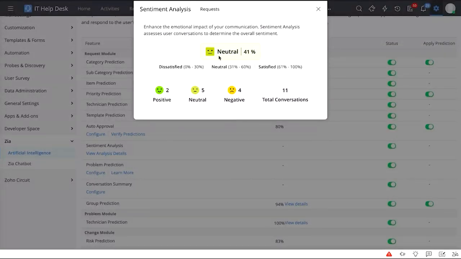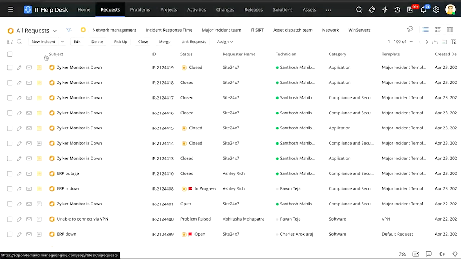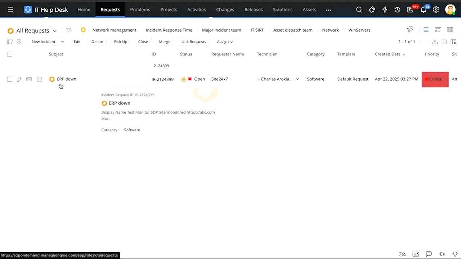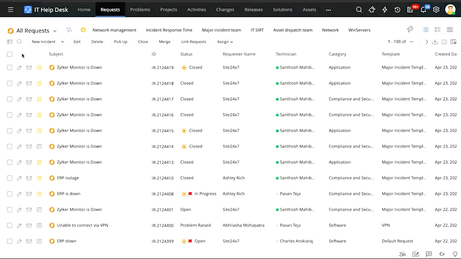So when you're in your ticket in the request module, let me just open a sample request just to give you a quick idea. Yeah, so this is a sample ticket I have. So you have a conversation summary. So based on the entire list of conversations you have, you can have a conversation summary, and based on the entire conversation, you can also have the user sentiment populated over here as well.